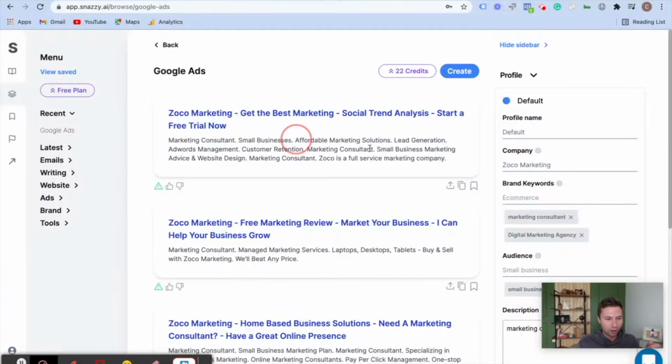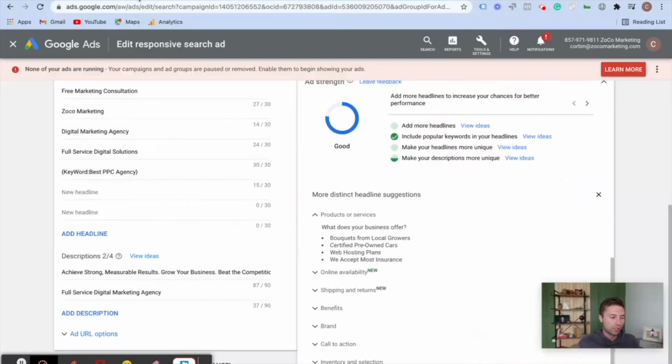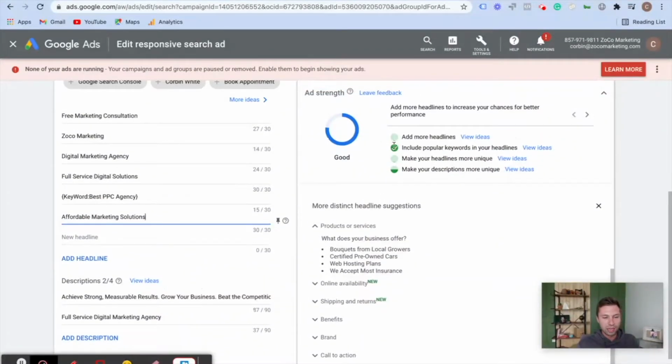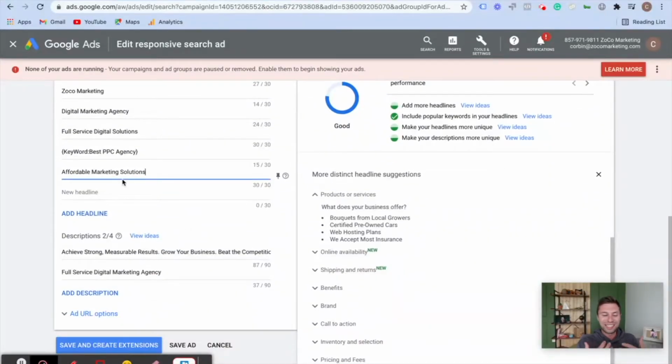So for instance, affordable marketing solutions, that's like a great headline right here that I could use. Come over to this ad and make this more unique. So I'll come back over here, I'll add this, and now we're getting a couple more unique headlines in there, as you can see, and you can repeat this process all the way through for your description and for your headlines.